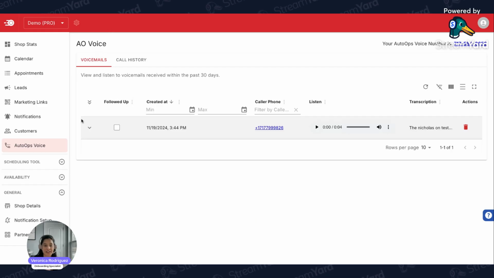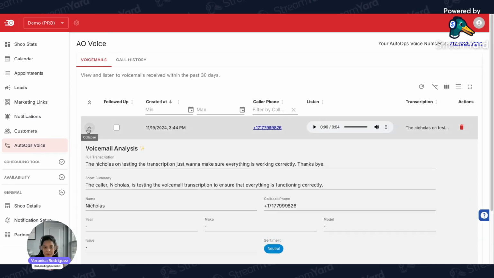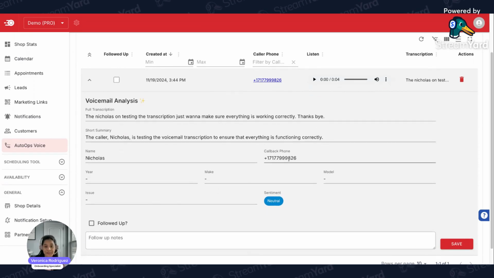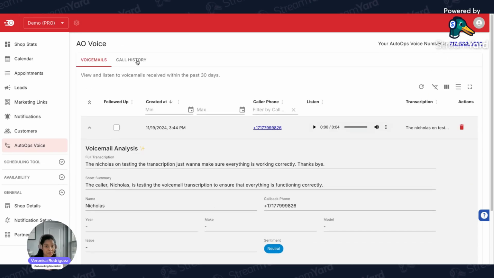But this page specifically will give us all the information on voicemails that come through as well as call history. So for instance, voicemails, I'm going to expand one that we have here. It'll give you a voicemail analysis. Again, it'll give you a full transcription, a summary, the name of the customer that called, and their callback number. If they left any information on their vehicle, it'll be here, and sentiment, which is pretty cool. It'll give you kind of how that voicemail sounded for you to follow up or not. Same thing, it'll have follow-up notes here that you can save and follow up with.